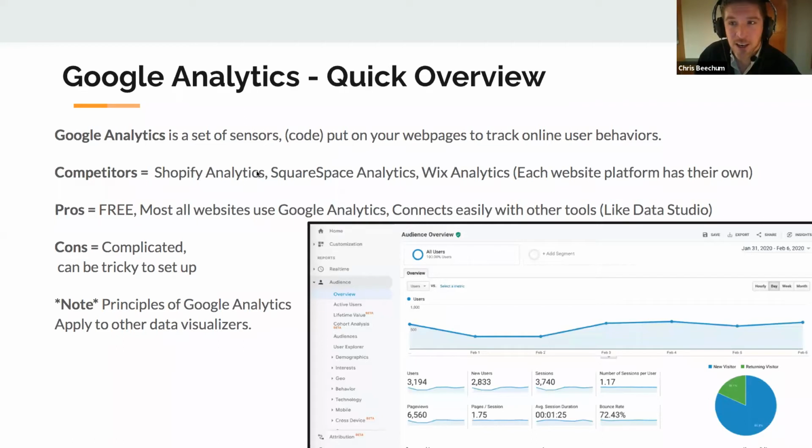There are a lot of other competing analytics software, and most often what I see is that every web provider has their own now. My new site I'm working on right now is through a program called Shopify. If your website is on Shopify, they'll give you their data. The same goes for Wix and Squarespace, which are popular platforms. Each one of them has their own analytics tools, and a lot of times it's pretty much the exact same as Google Analytics.